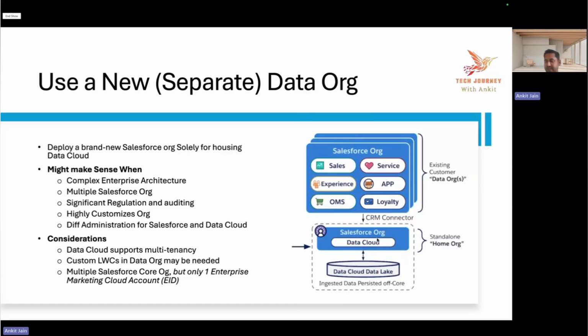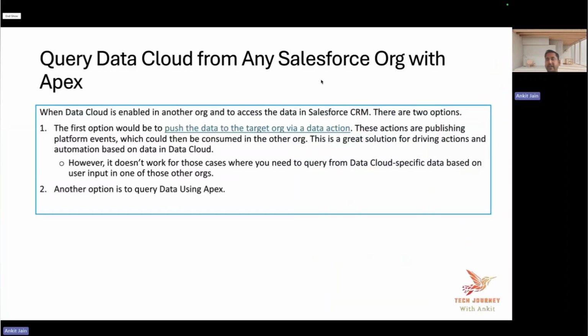For example, here you have generated some insights on your Data Cloud org. You have created a few segments on the Data Cloud org, and now you want to send those segments back to the Salesforce org. Then how are you going to do it, right? These are the considerations that you have to keep in mind whenever you have this kind of structure, and that's what we will be discussing today. In case you have the Data Cloud org available separately and the Salesforce org available separately, then there are two options available in Data Cloud so that the CRM can access the data from Data Cloud.